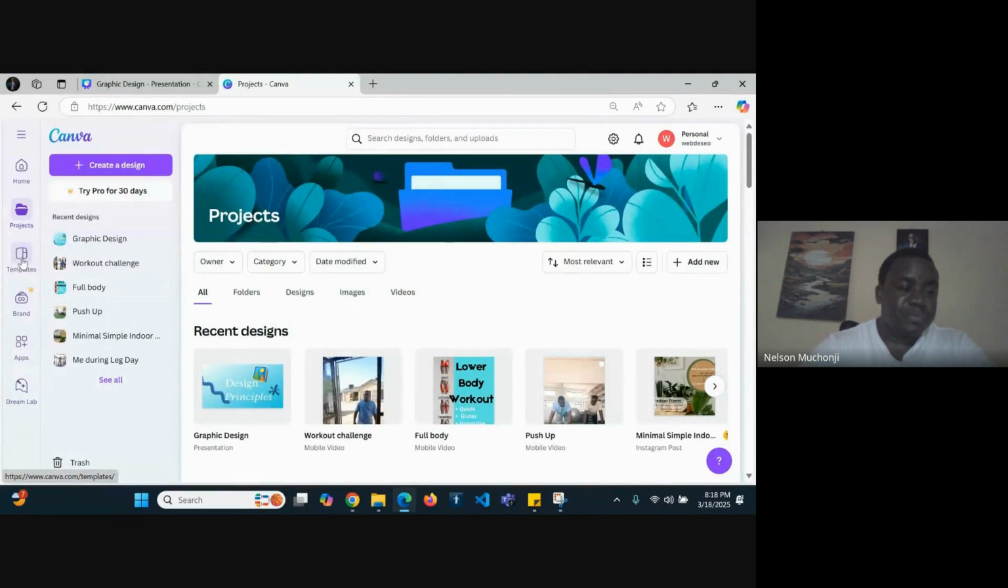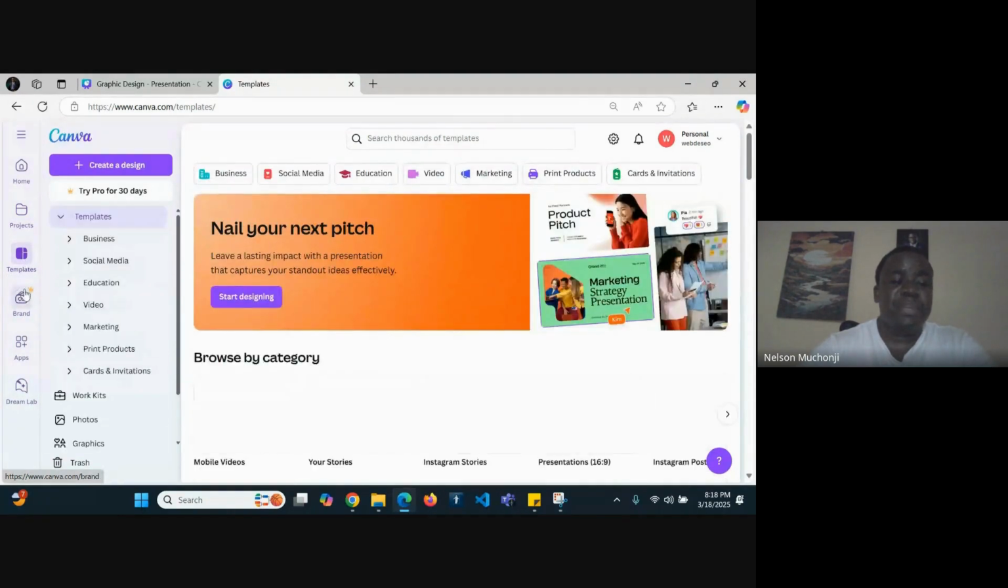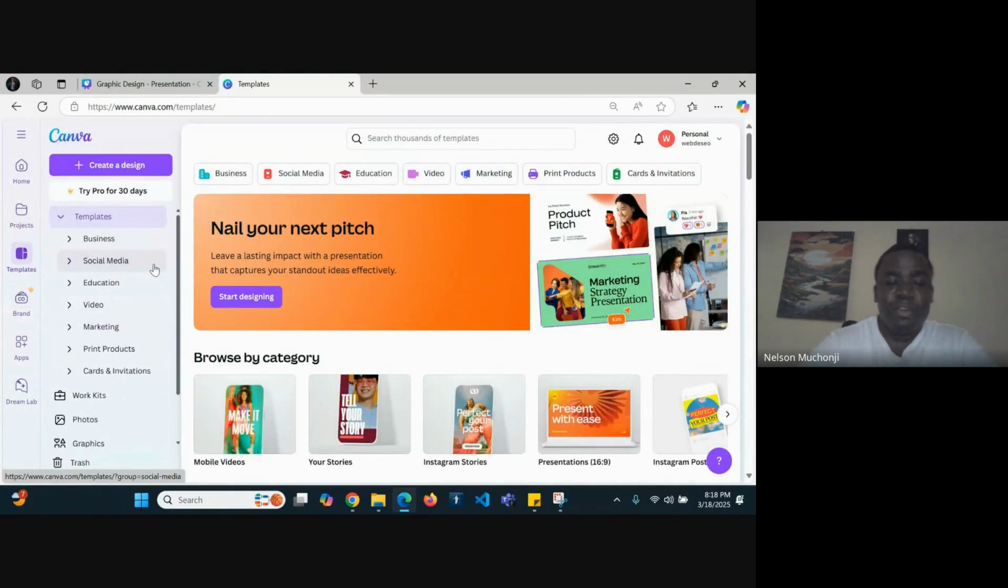And then you can access millions of templates. And the good thing, you can also create templates and upload them to Canva. You can make them free, or you can have people buy them. And so for the templates, you can see there are different variations. You have business, social media, education, even video, and marketing. There are different kinds of templates that you can find.